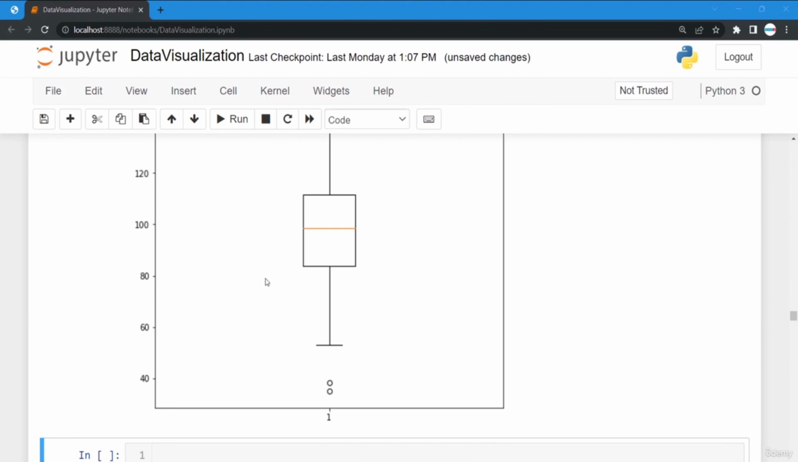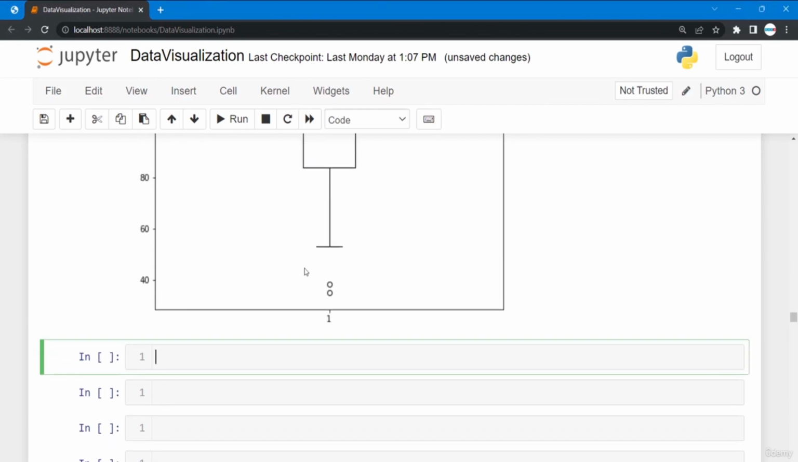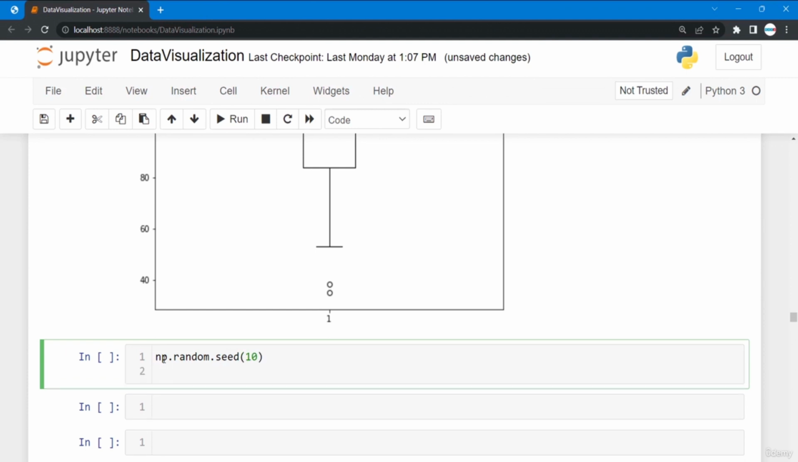Okay, so now let's try creating multiples of this in one graph. So np.random.seed, and I'm going to put 10 here. This is going to ensure that we all have the same values no matter what. The number of times you run it, you'll get the same thing. So let's create info. Let me use info1.